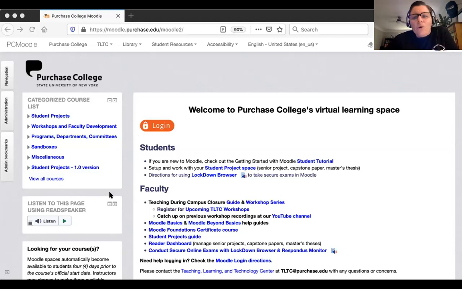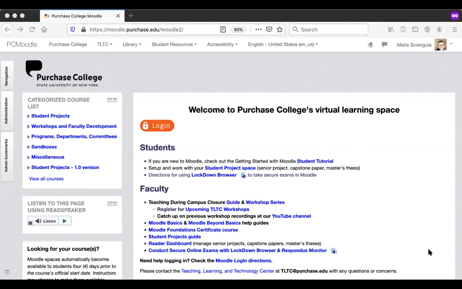And so now I am in Moodle and I am looking at my Moodle main page. I'm going to refer to the Moodle main page many times, and this is what I mean. It's the overall system landing page for all of Moodle. We're not inside a course yet. We're just looking at the highest level of the system.